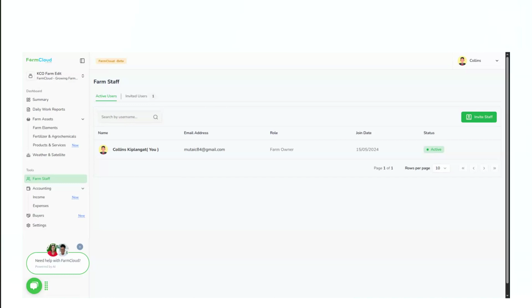So the farm worker has all permissions on reports. They can create reports. They can edit. You see the bits that we have been doing during our presentation. The farm worker also has all permissions on farm elements. Farm elements are greenhouses, screenhouses, shade nets, and open field. They can create them.